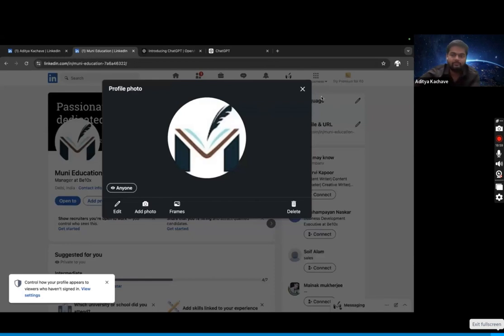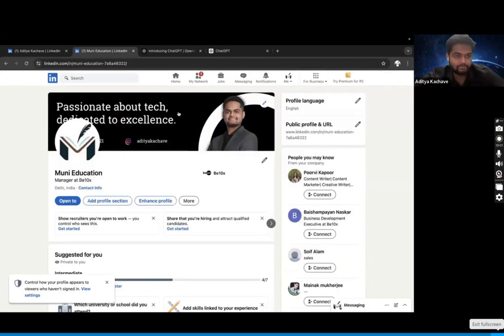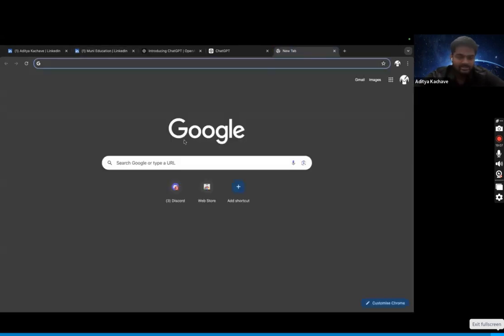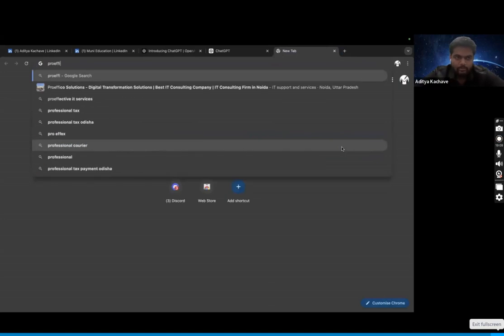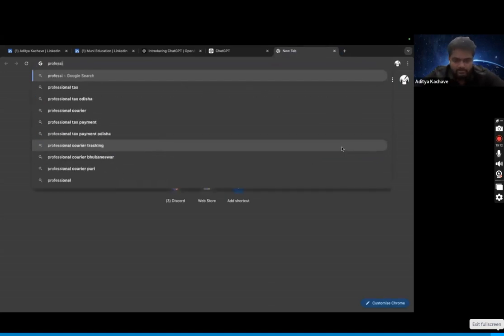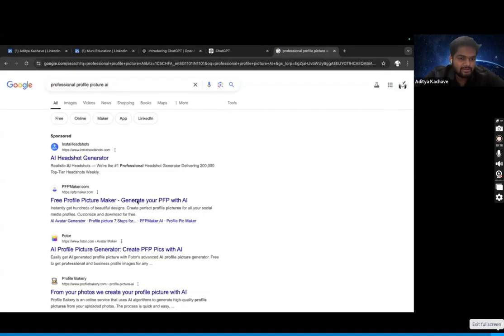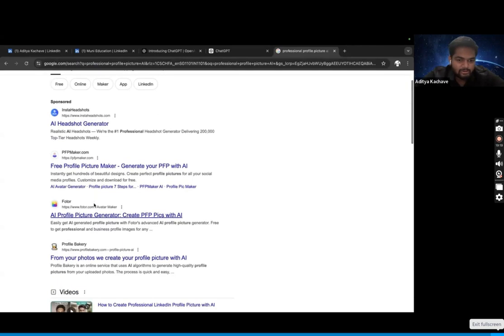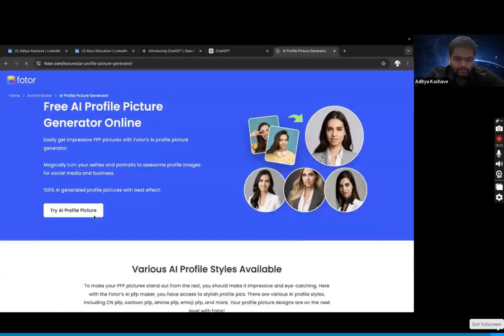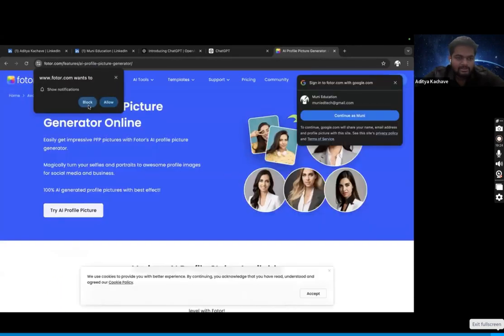All right. So for profile picture, let's search, there was a free tool. I don't know if that free tool exists or not. Let me just search professional profile picture AI. All right. So there was a really good free tool. I think it was Photo, right? So, all right. So I'll just block it.